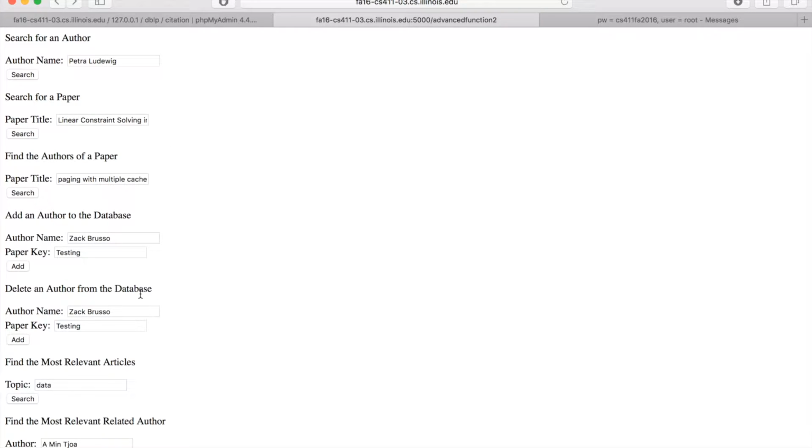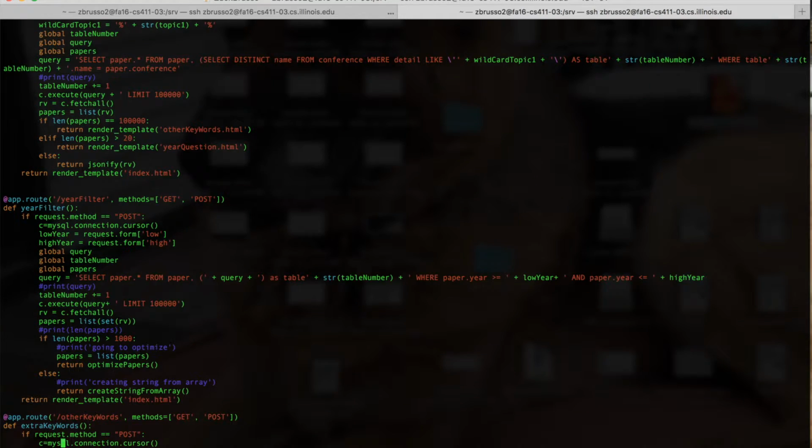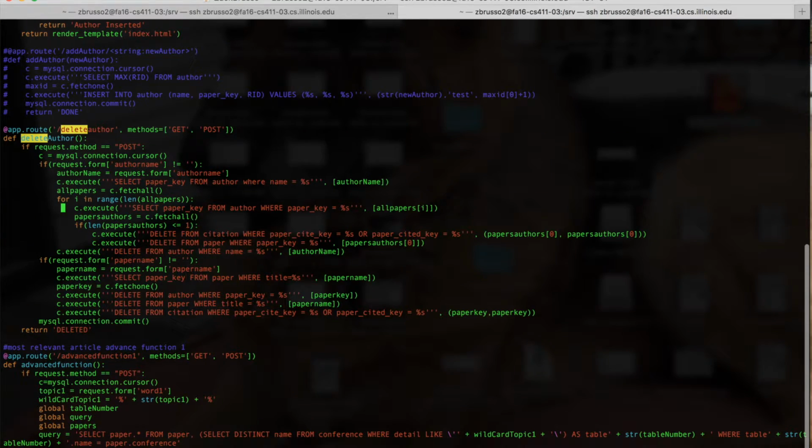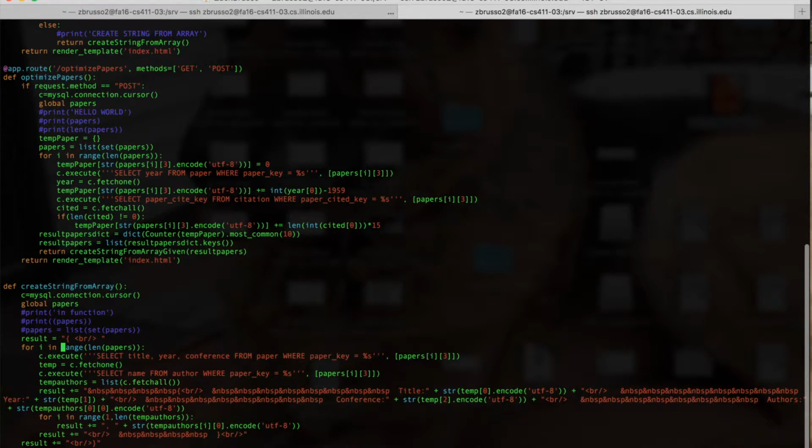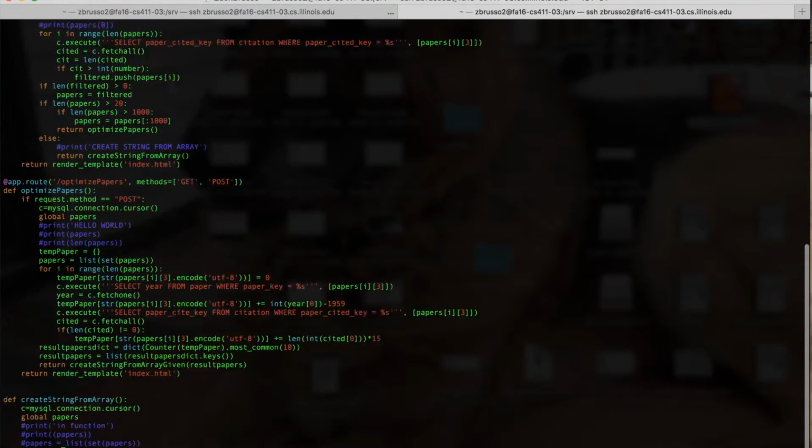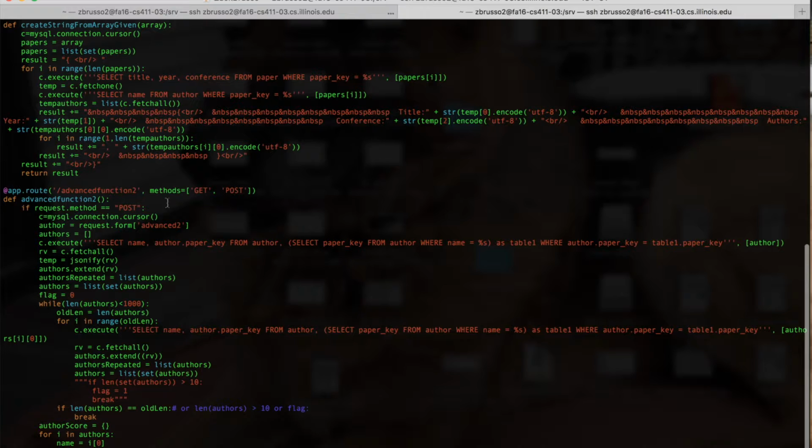Our two advanced functions include find the most relevant articles and find the most relevant related author. So given an author name, you can simply click search, and our function will then take you through his papers and find all authors who have worked on papers with the author provided. Then on that new set of authors, it runs the same search again recursively until we've compiled a list of authors that is greater than 1,000 long.